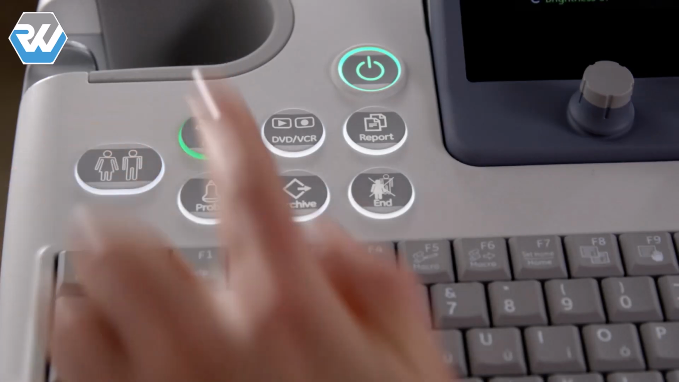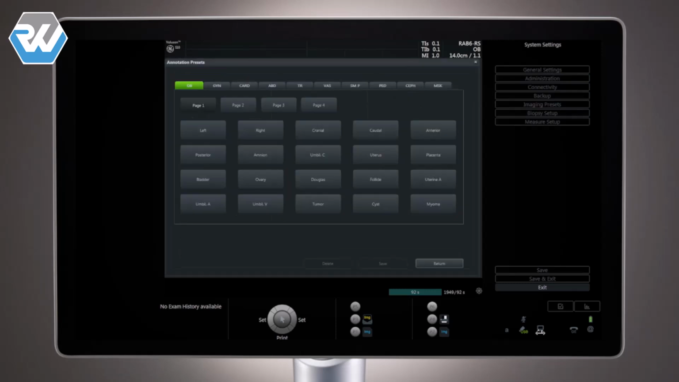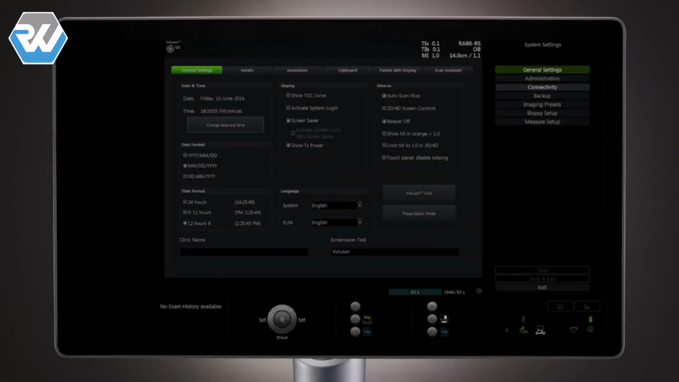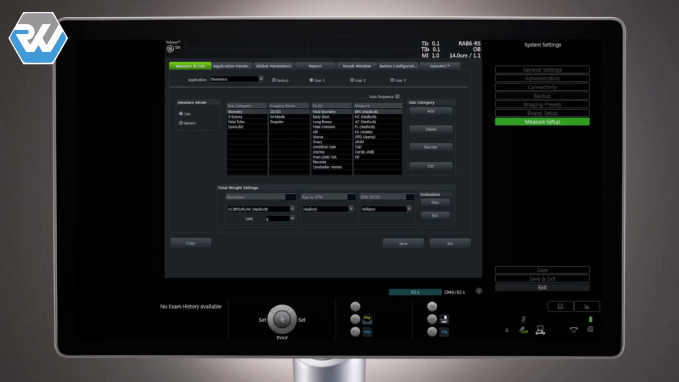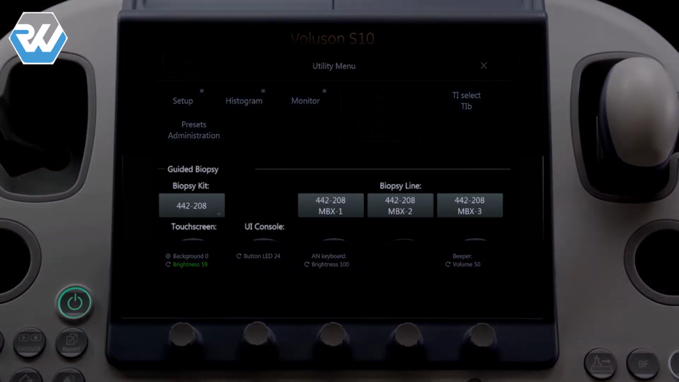The utility key on the console will bring up options on the display menu. From the System Setup menu, customize items such as Annotations Library, Presets, Print keys, as well as measurement packages and options. The Utility menu is also where biopsy lines can be activated.